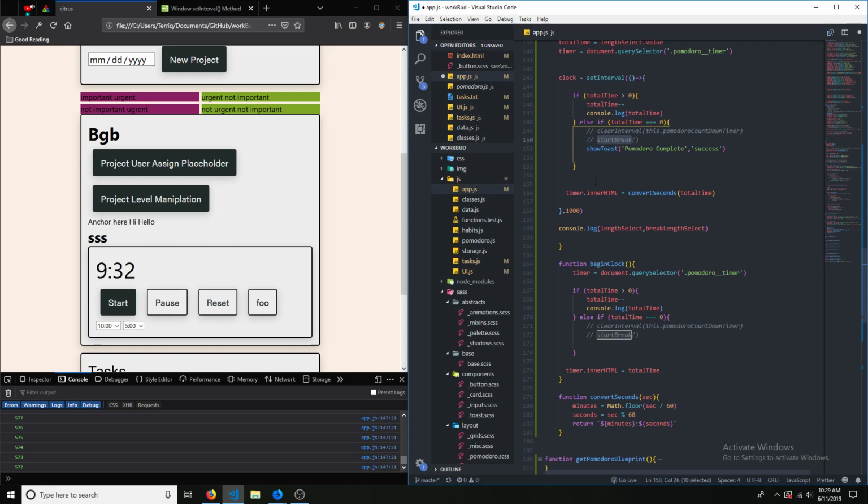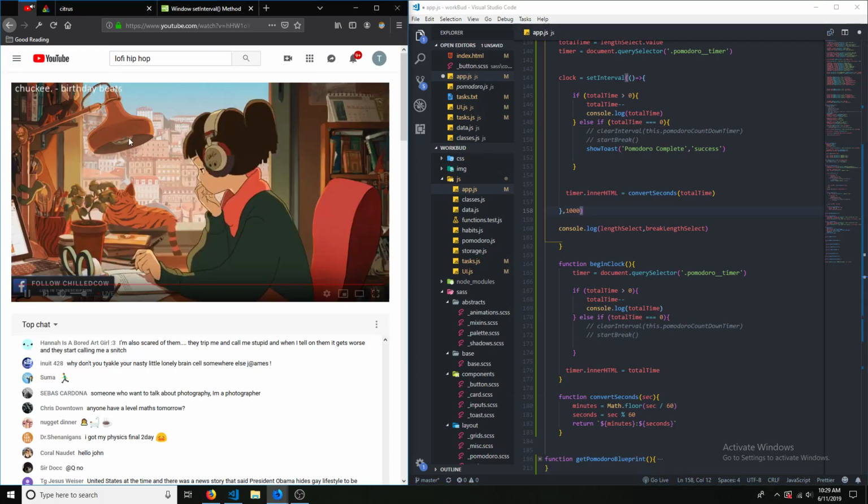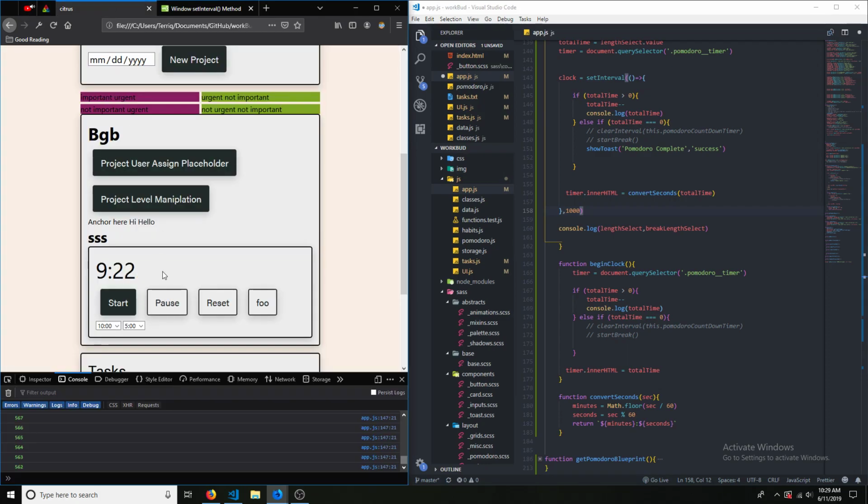So yeah, so that's pretty much that. The start break is pretty much the same functionality. It's basically the same functionality, except instead of the timer being this 10 minutes, it's gonna start counting down on the 5 minutes, and then it should automatically start again, or maybe it'll be a user prompted start.